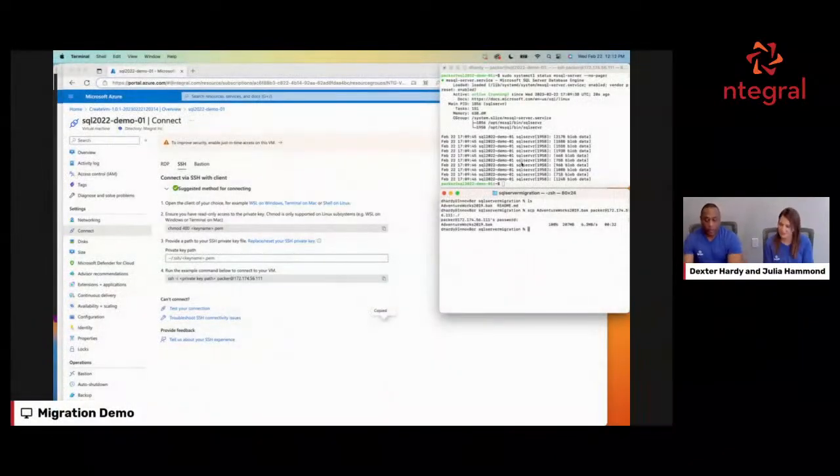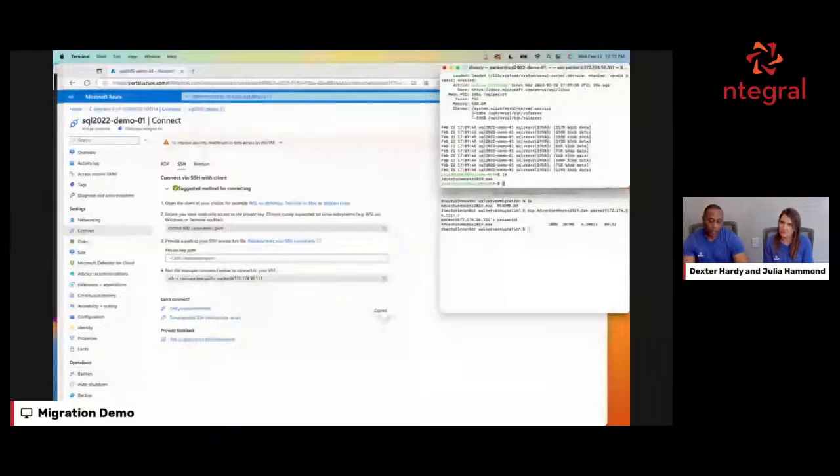Thank you. All right, so with that said, the file has moved to the machine. I'll just run ls to see that it's actually on the machine.